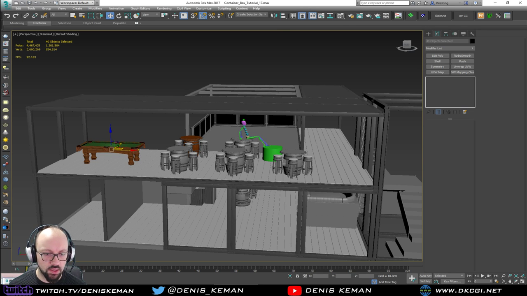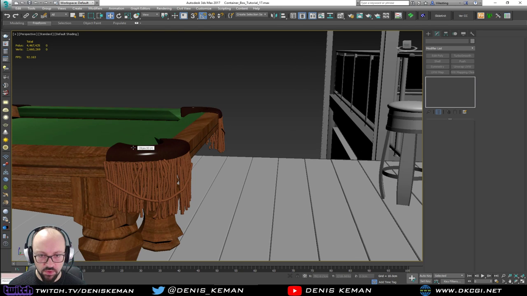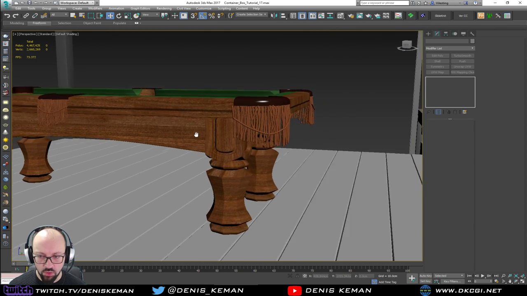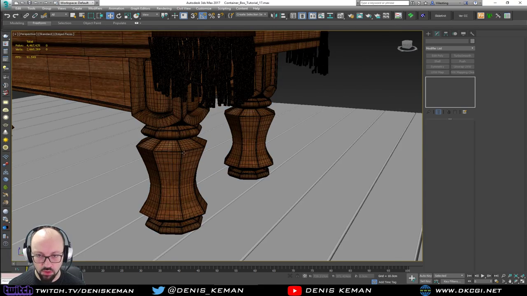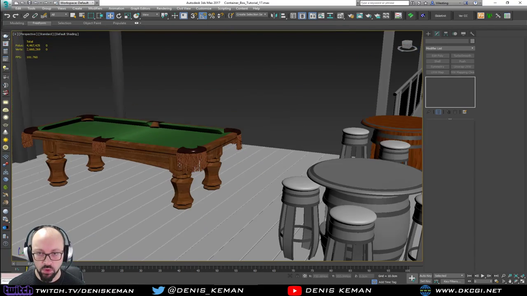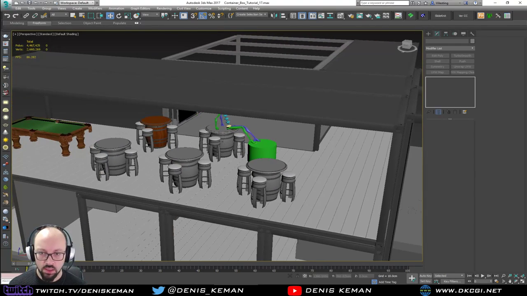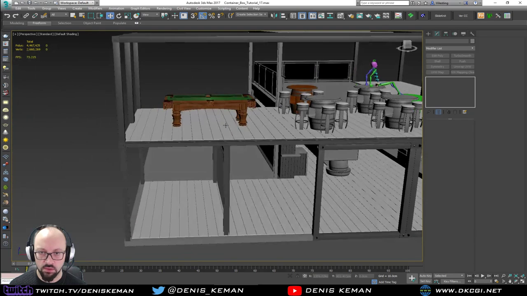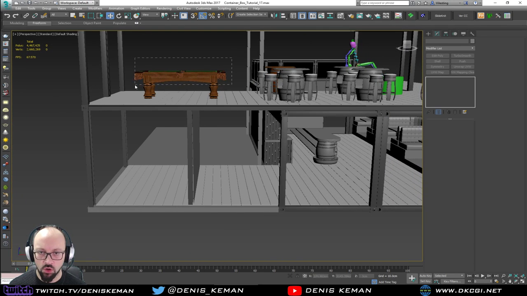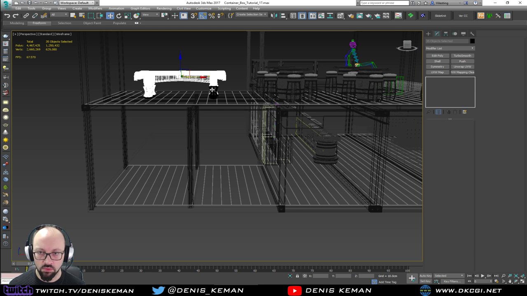So let me quickly take this and create a new layer and call this pool table. All right, so for now, I'm actually gonna leave this as it is, but I'm gonna go ahead and model a different model because this one is not so much in tune with this scene. And plus I want to have a scene in which I'm gonna model everything that I use in here.